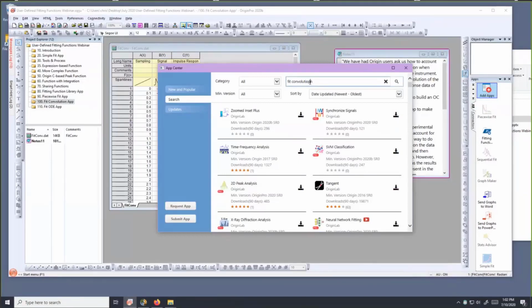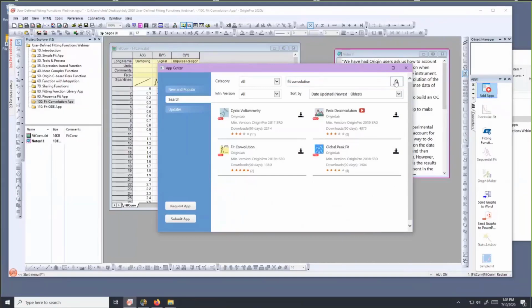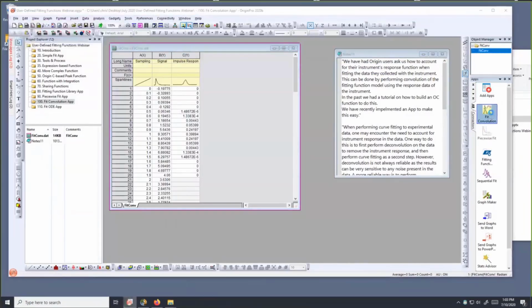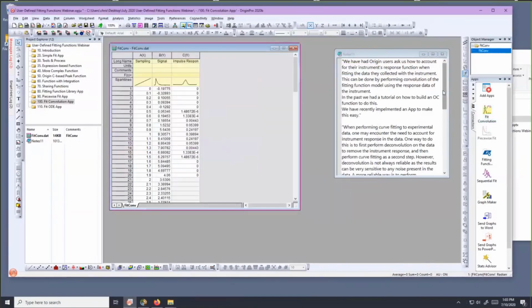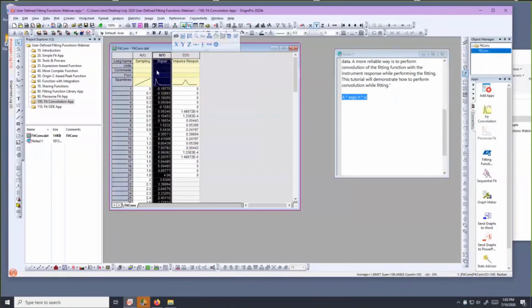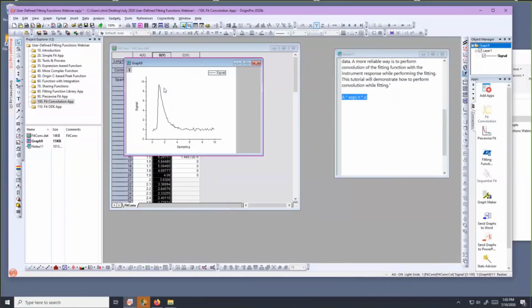If I could spell it. Fit Convolution. So I download it and install it. Close my App Center. The app is going to look for a worksheet with this pattern: X value, sampling, signal, and impulse response. I just need to give it a function, and I forgot to copy the function. It's a simple exponential decay. In fact, let's just take a quick look at the signal. It's an exponential decay with convolution.